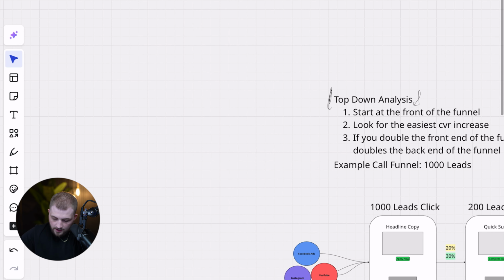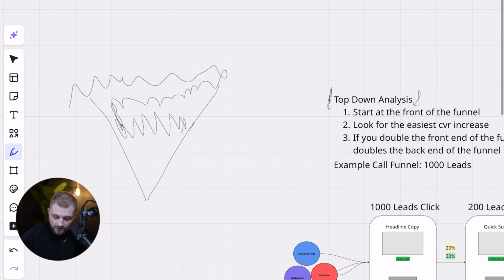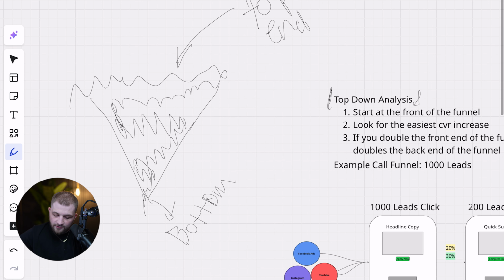A funnel is something like this, as you guys know, where you have a lot of stuff that comes into the top, and as it goes down the funnel, it gets tighter and tighter until you get to the bottom. So this is considered the top end, while this down here is considered the bottom. Top of the funnel, bottom of the funnel.